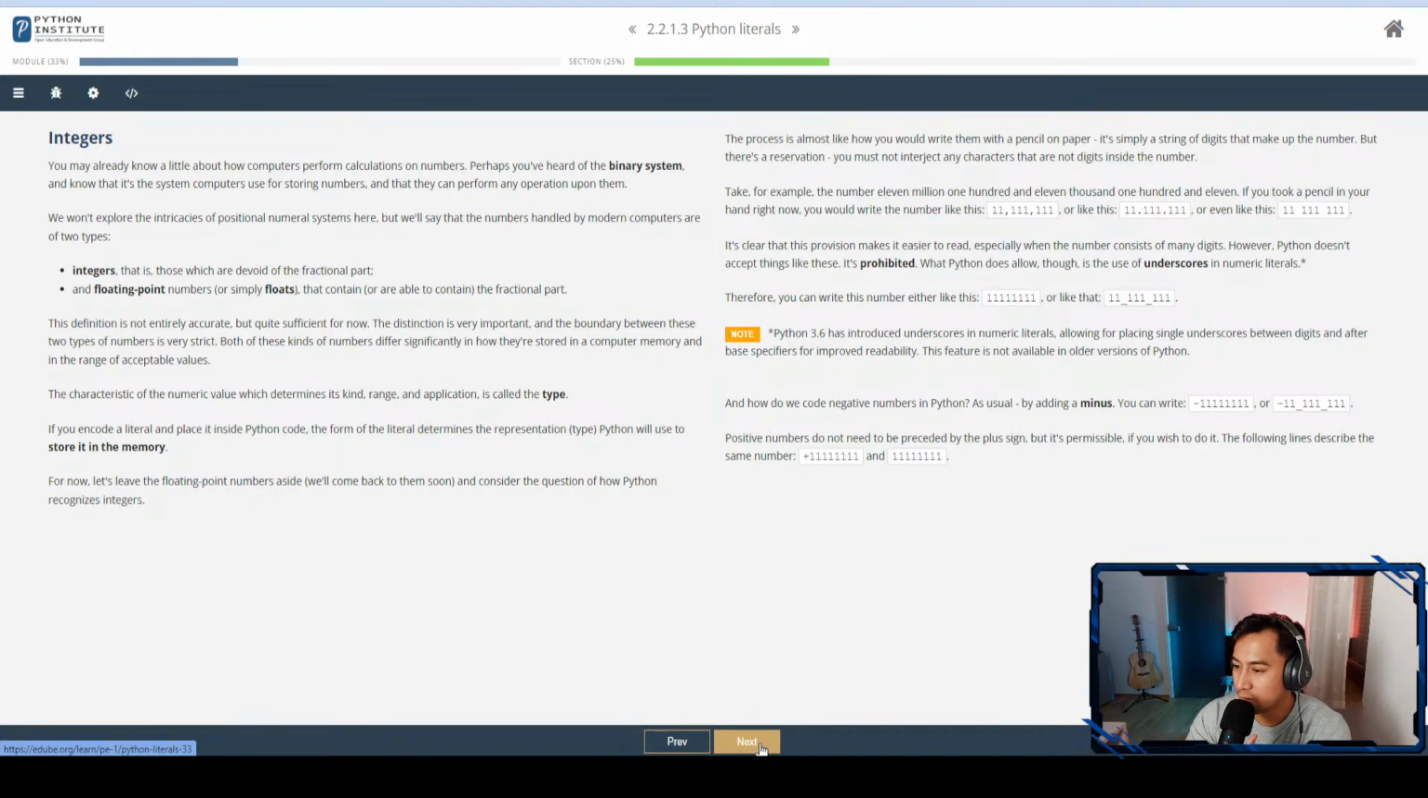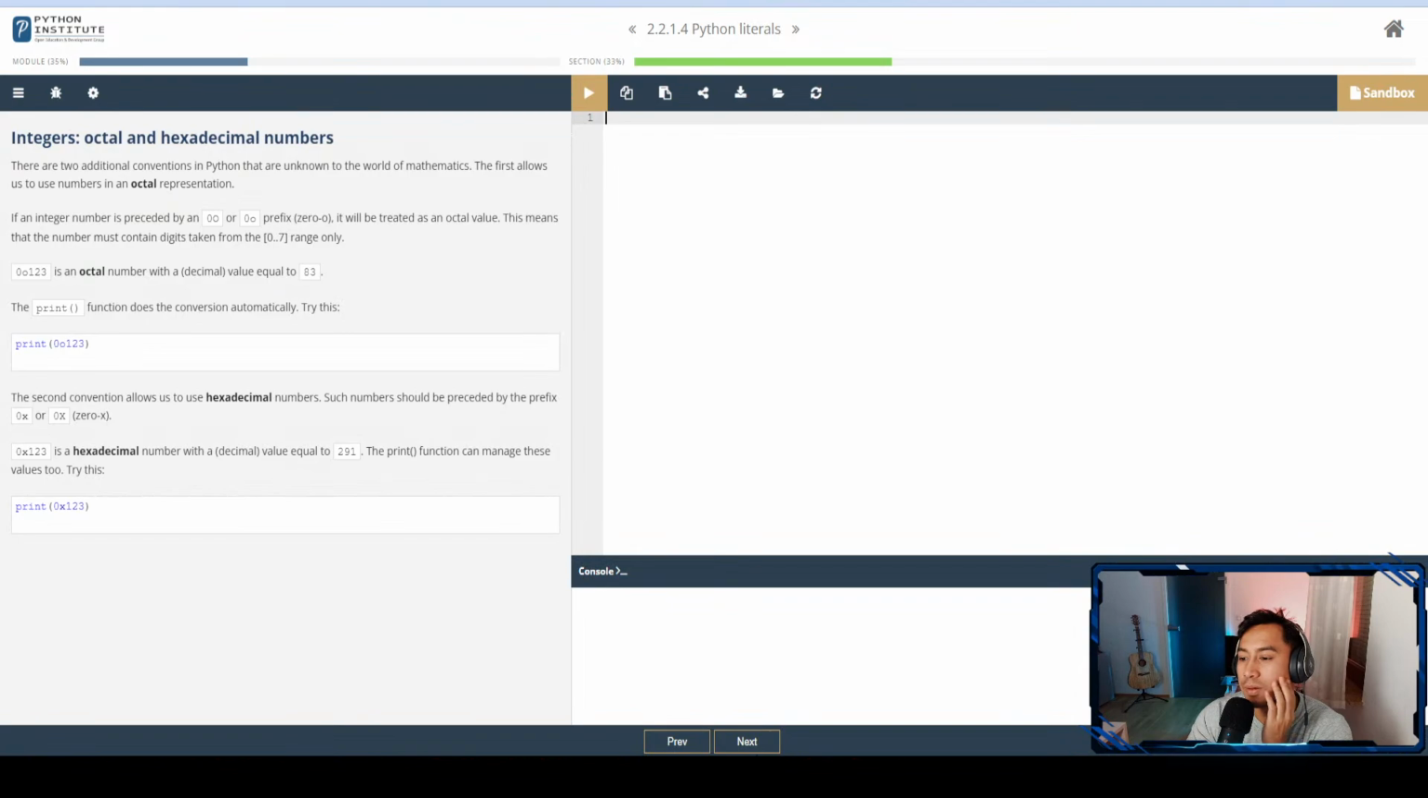Okay, integers, floating point, fine. I'm quite okay with that. Try this print. Oh, I think it's going to be an error. What, 83? Why? It's an octal number with a decimal value. Let's see.